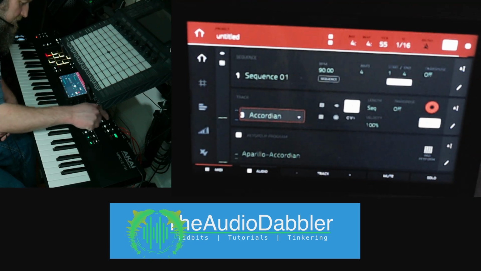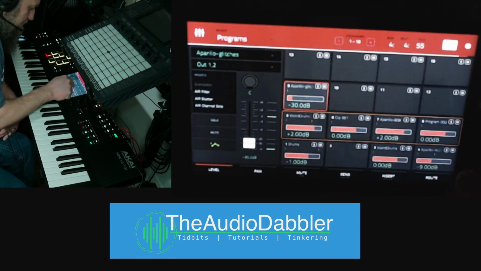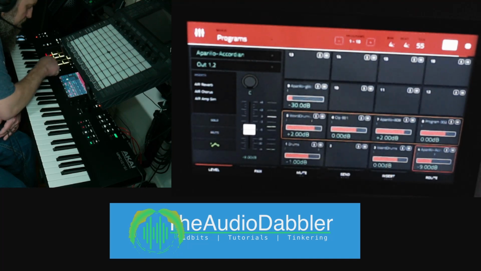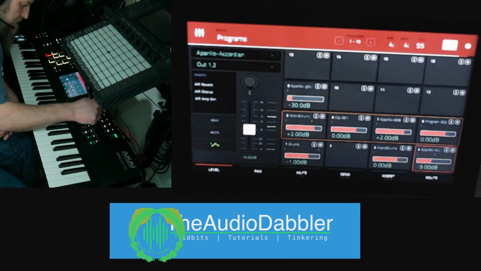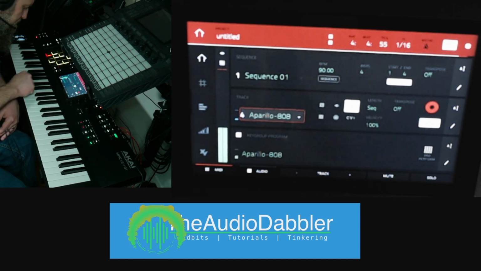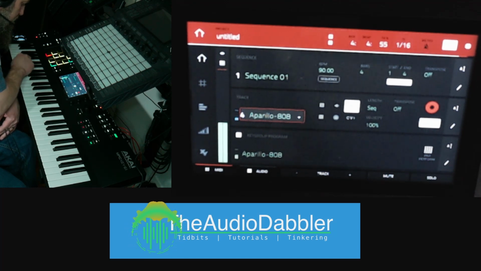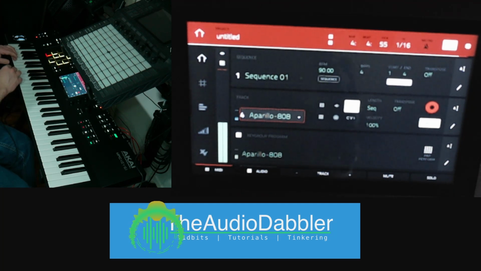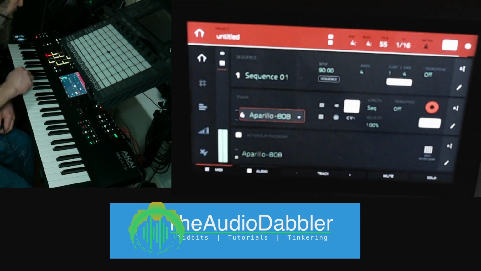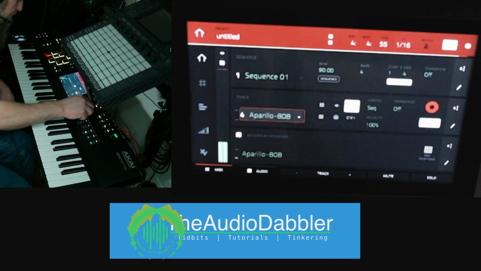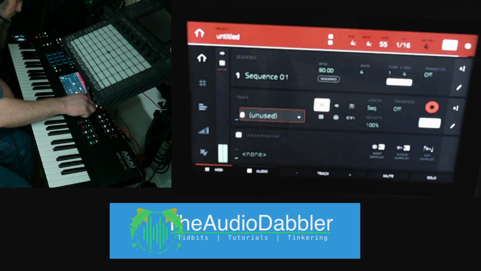I like the accordion. I do have some reverb and a little amp sam on the accordion. Let's go to the 808. I love that 808. 808 so good. And a bunch of unused tracks.